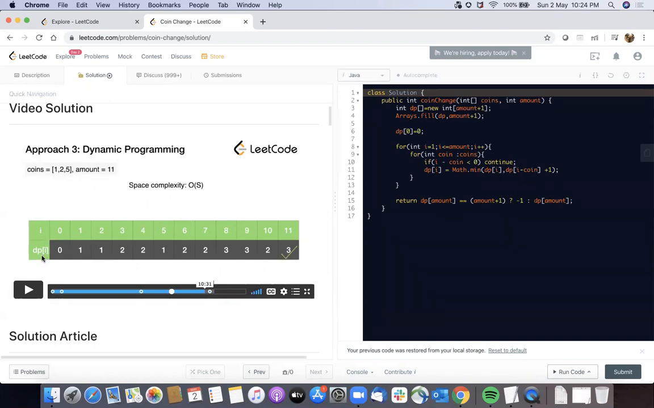Each index of this DP array represents: can I make this amount? Suppose this 1 represents: can I make 1, and what is the minimum number of coins required to make 1? Initially we will initialize all these things.